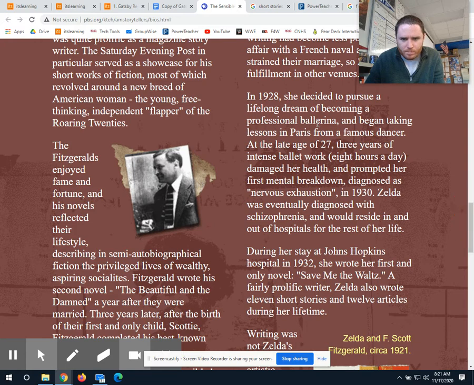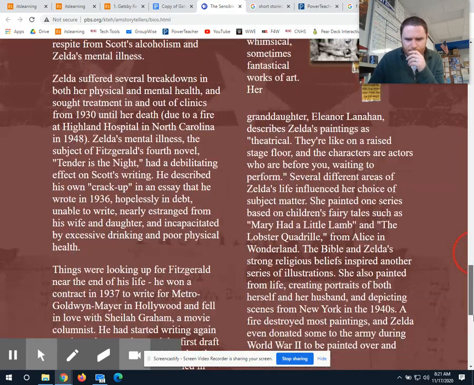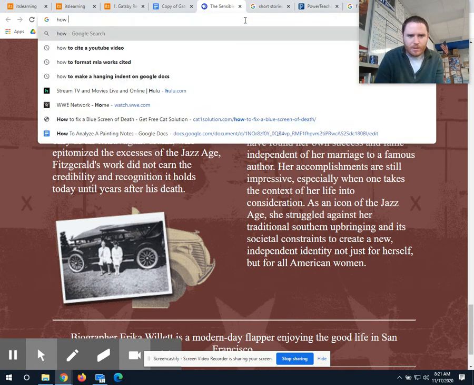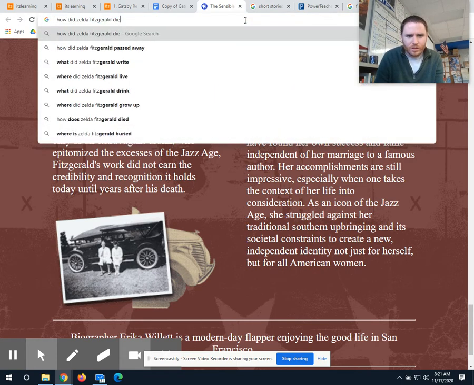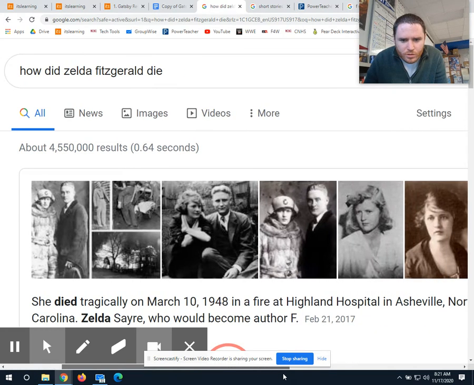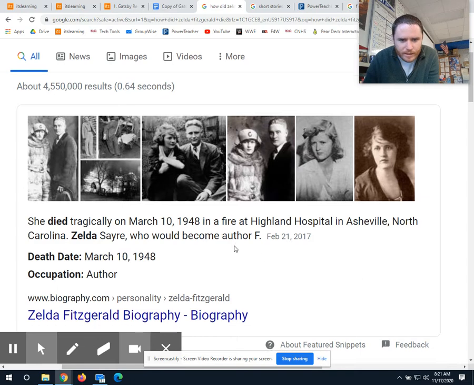She wanted to become a ballerina. Did a lot of intense ballerina work, but then she got a nervous breakdown, diagnosed as nervous exhaustion. Diagnosed with schizophrenia, she was in and out of hospitals all her life. How did Zelda Fitzgerald die? She died tragically in a fire at Highland Hospital in Asheville, North Carolina.